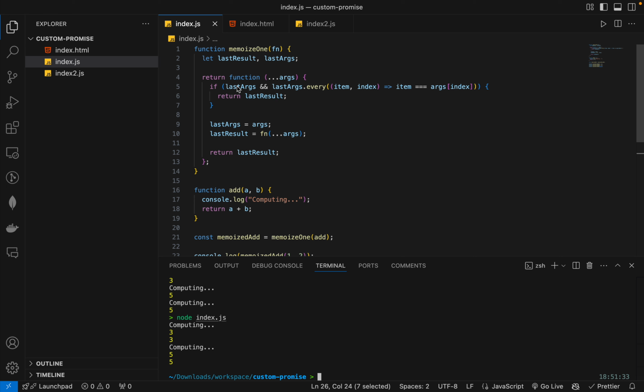So here what we are checking is if lastArguments exist and every item of those lastArguments is equal to the current set of arguments, then we just return the last result. We don't compute the function again.